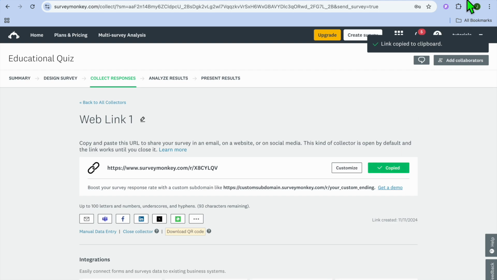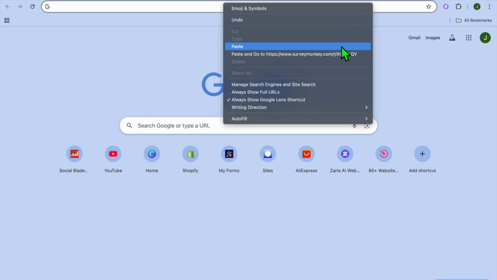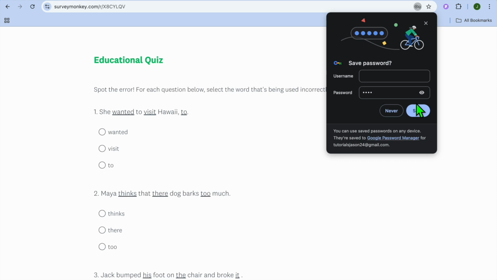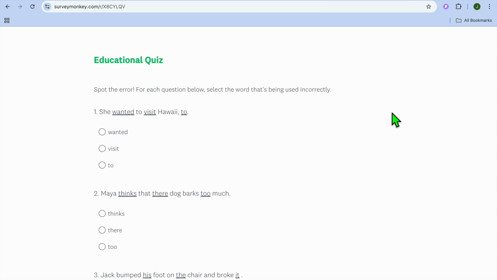Now if I were to copy the code, then open a new tab and paste in the code. After I've done that, you can see right here, enter password. So once I've entered the password, so let me do that, then tap on submit password. I'll now be able to take the quiz or the survey.